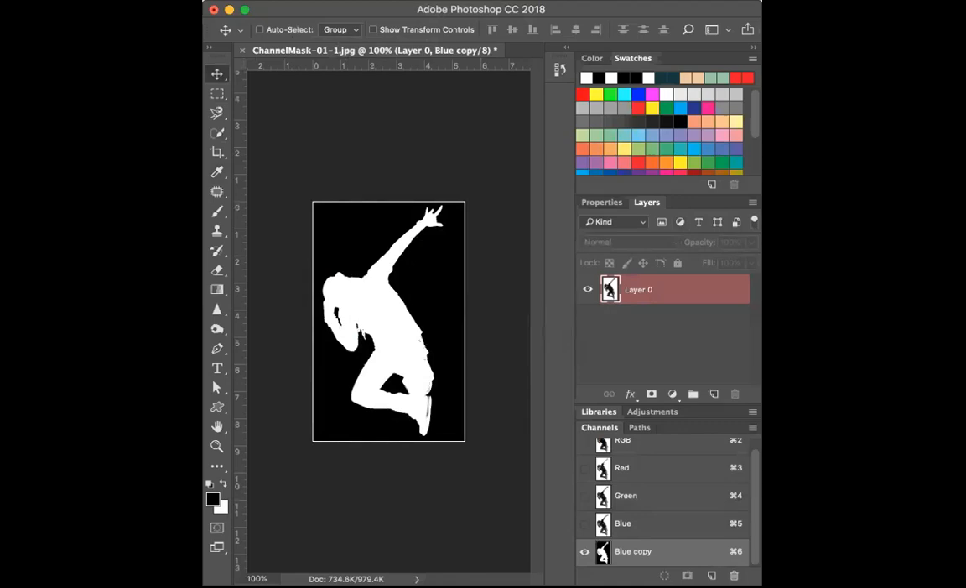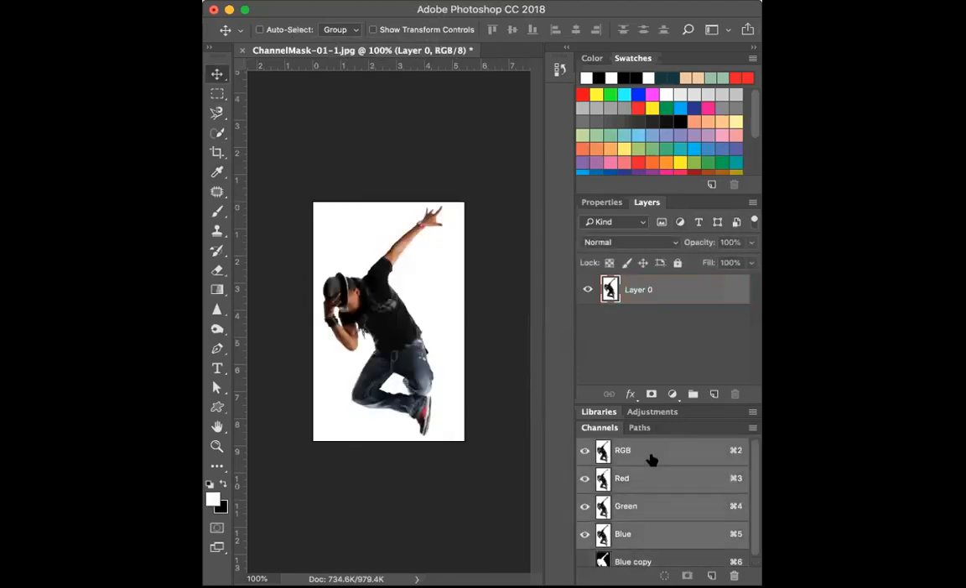This is the important step right here. You're going to click on the RGB channel, so right on that channel, to get back to your image. And then you're either going to Control click if you're on Windows or Command click on a Mac on the blue copy. So Command click right on that. There we go. We have our selection now.